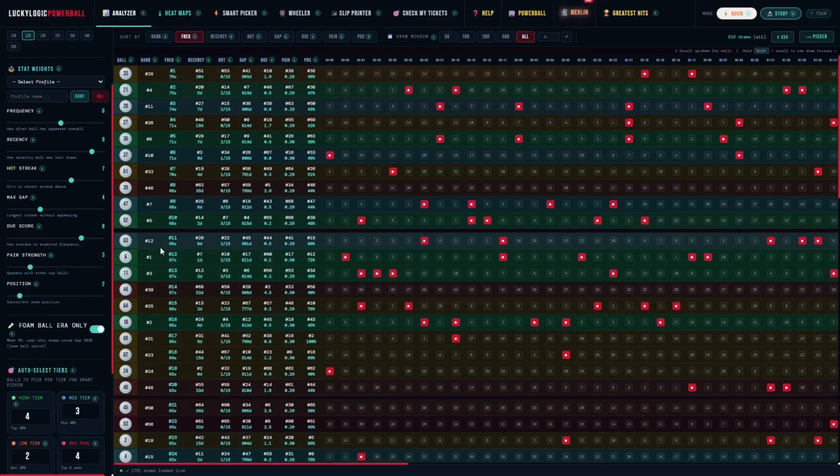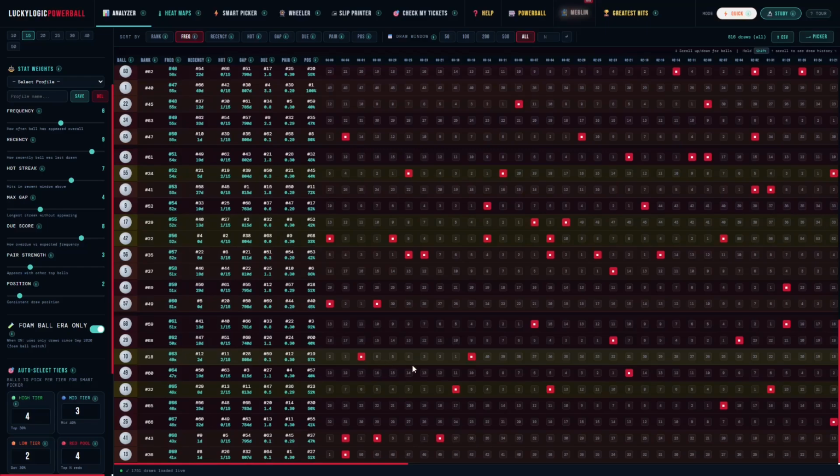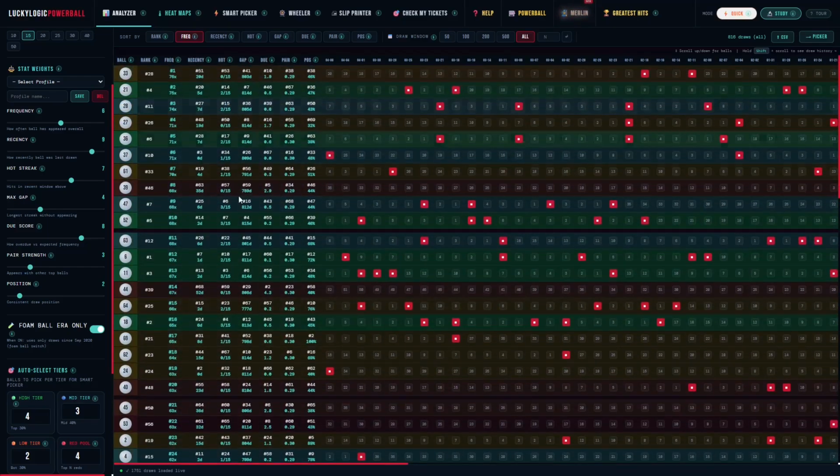This is where strategy comes in. A player who believes in hot streaks pushes frequency and recency up. A player who believes in due numbers pushes gap up. There is no single right answer. The sliders let you tune the analysis to match your own strategy.